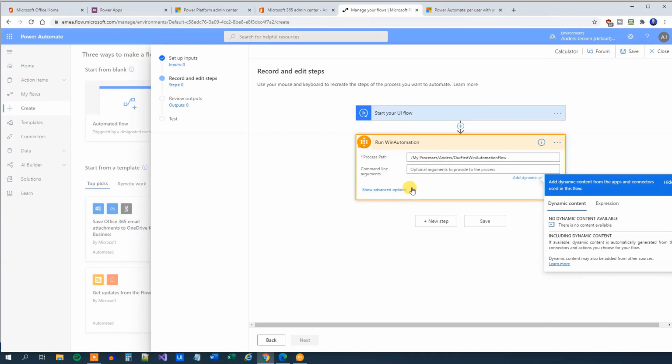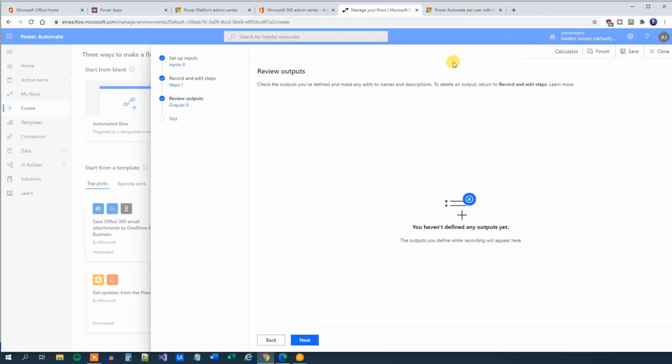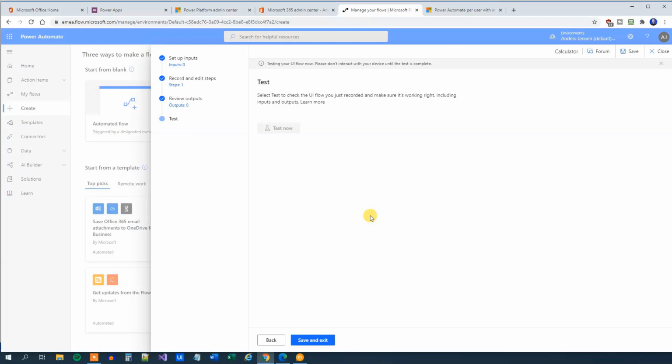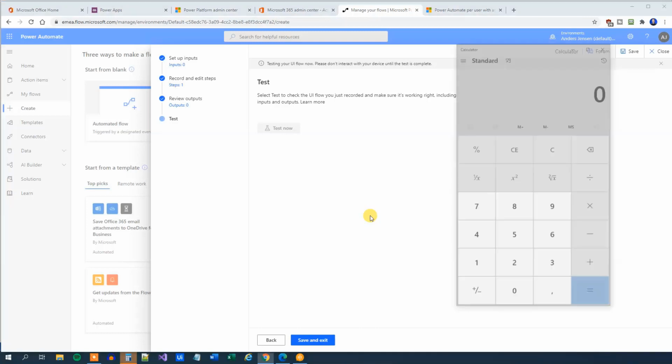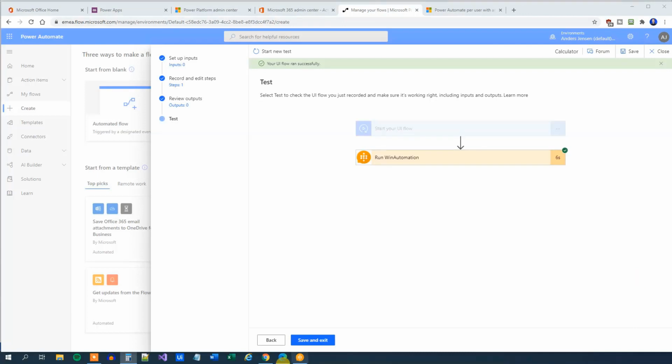We could add some other advanced options. However, we just click save, like this. It will save, and we just click next. There's no outputs we have defined, so we just click next again, and we're ready to test it. So test the workflow, click test. Make sure you don't touch anything, because now our flow will run. Like this. Isn't that smart? We can find it here.